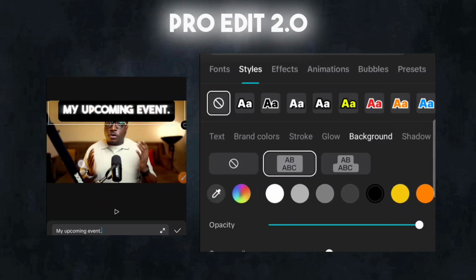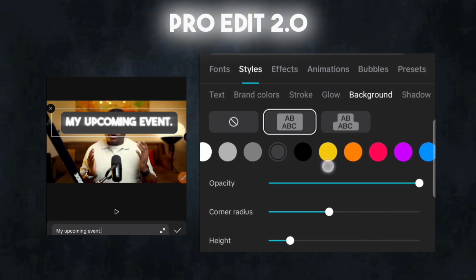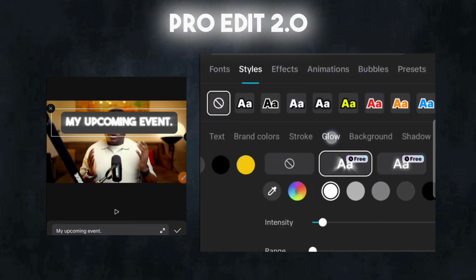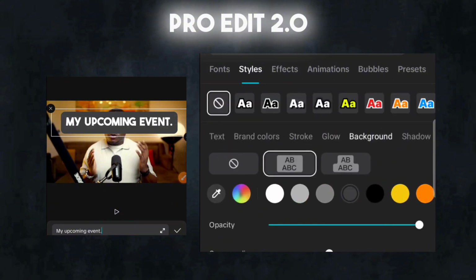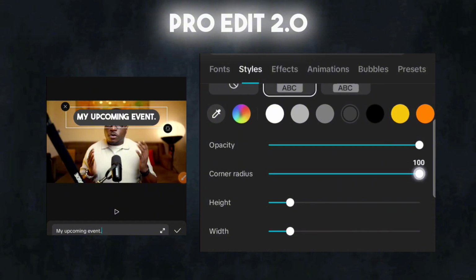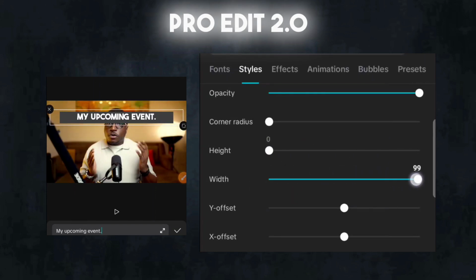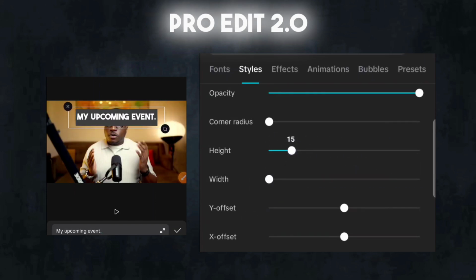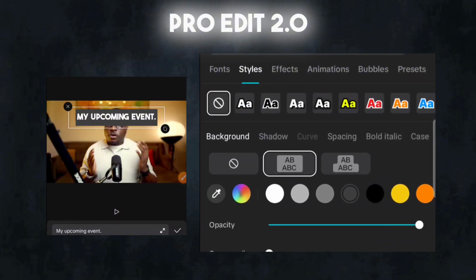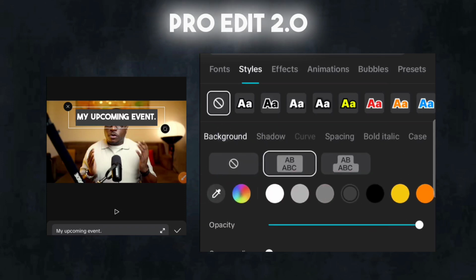And background, you can create a background for your videos here. Let me remove the glow since I'm creating a background already. You can create backgrounds for your text right here, and you can increase the corner radius. You can increase or reduce the opacity, the height, and the width. Other stuff you can do, just play around with it. Let me remove the background.